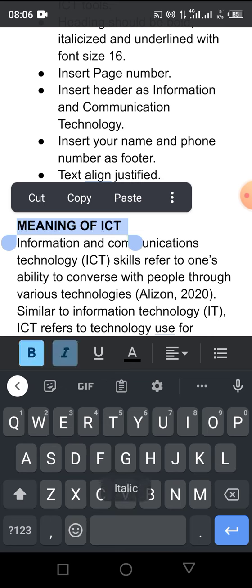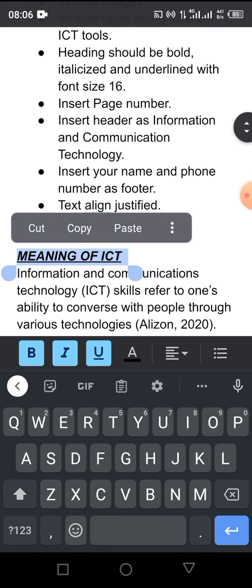This I here is italicized, so I will tap on I. It is italicized. Then underline, I'll tap on U. This U is for underline, so I'll tap on it. So bold, italicize, underline. Then the font size should be 16.